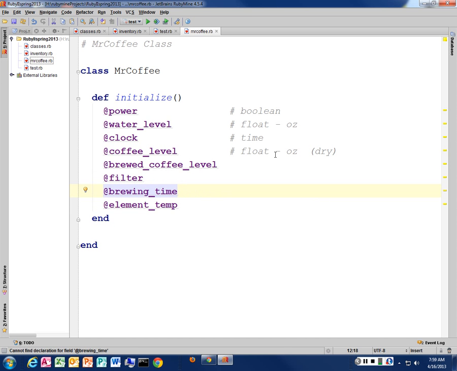All right, so we'll have another one. Brewed coffee level, this is how much coffee gets spit out into the little coffee pot. So this is my wet coffee, my product, in ounces. We're going to make a float again. This is my finished coffee. And a filter. We decided it either has a filter or it doesn't, so this is going to be a Boolean.